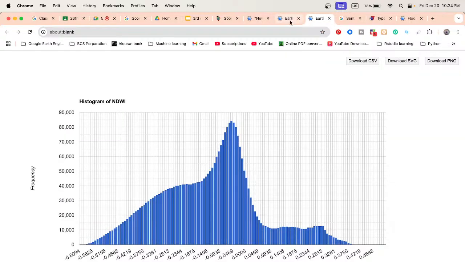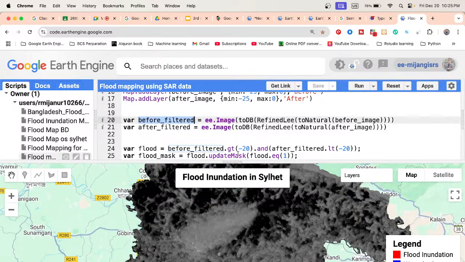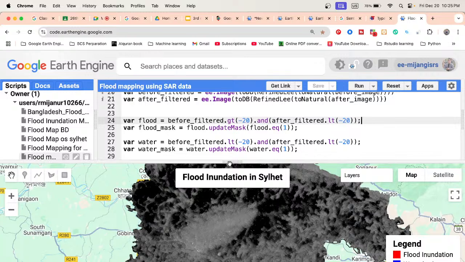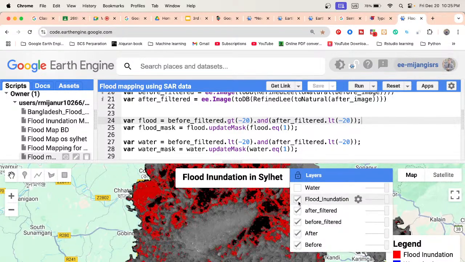So for my code I already checked it, and I found this result is minus 20. So for indicating the flood water, I take greater than minus 20 and also less than minus 20 from after filtered. Okay, so before filtered, mainly before flood, greater than minus 20, and after flood I take less than minus 20 and create this type of layer. So you can see this is the flood inundation. This is the main part, to find the best value. Okay, so when you find the best value, then you can easily separate or segment, or make the classification for the flood water and permanent water.